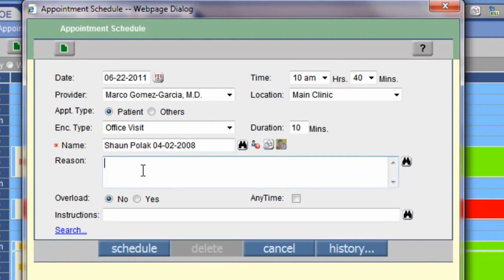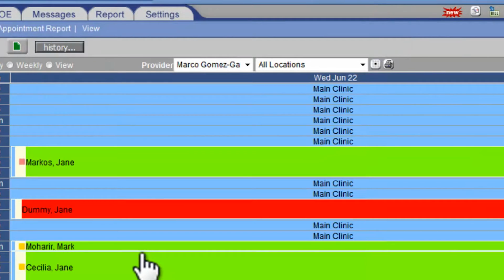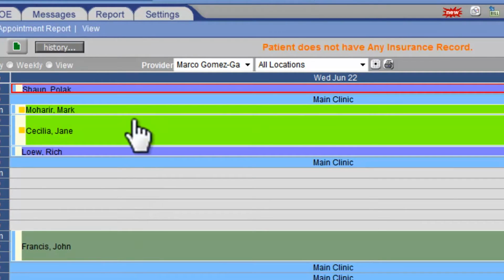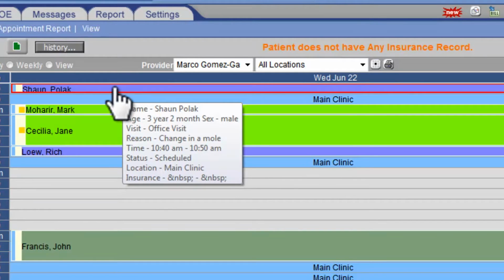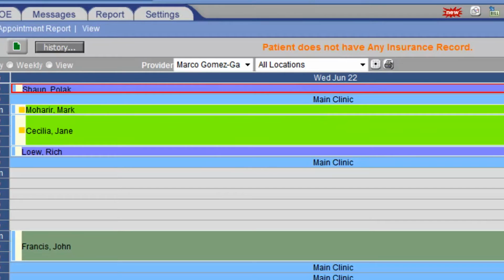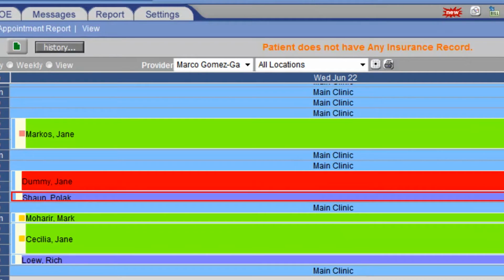For Sean, we might want to indicate that he's coming in because he's noticed a change in a mole. We put in the reason, and I'm going to hit my schedule button. We'll now see that his appointment appears on the schedule. And when he's ready to come in, we'll be ready to mark him as arrived, and he's showing up to be seen for today's visit.